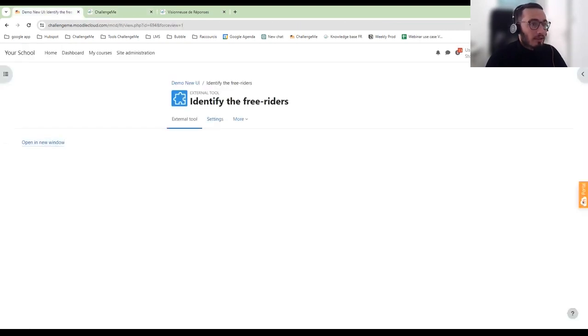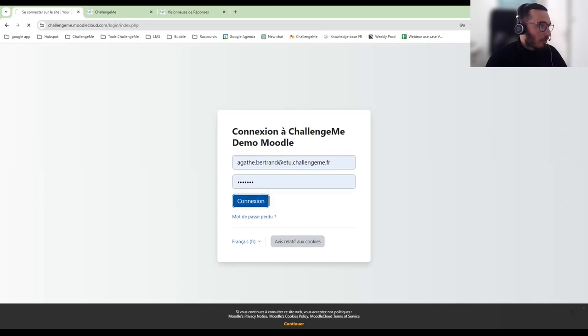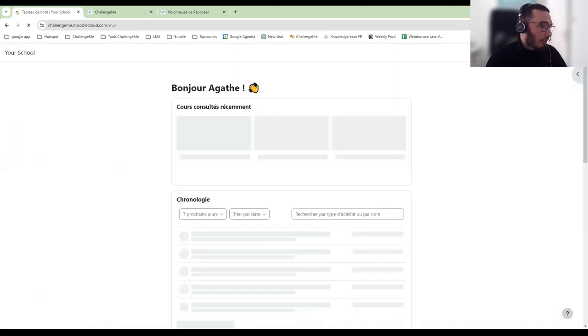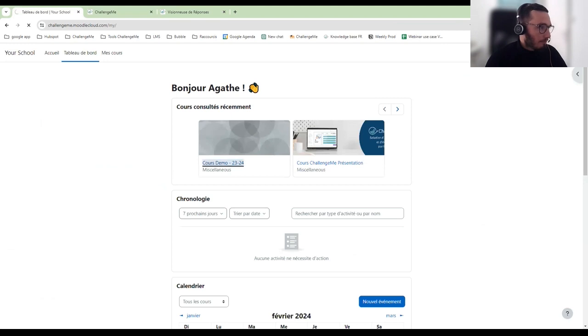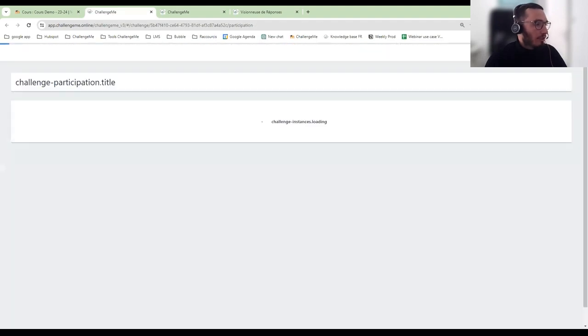So to access it, I will log as a student. And I will just have to click on the challenge I just created to participate. So this is this challenge. So here I have two other challenge I can participate, but the challenge I just created before is this one. So to participate, I just have to click on this one, and then I will be redirected to my challenge.